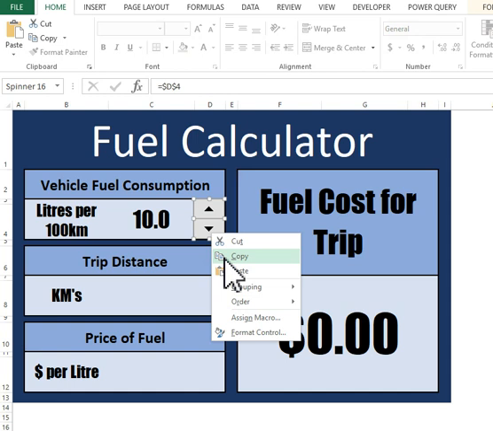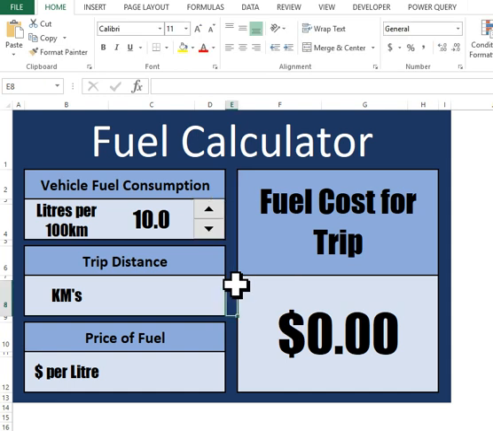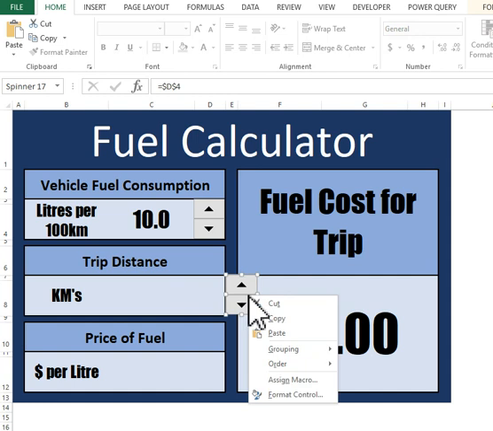Okay, so that's one done. Now we're just going to copy that, put it down here. Now in this example, going kilometres, you might want to look at a trip from anywhere from 50 to 1,000 or more. We'll work on 1,000 today. And if you scroll this spinner from 50 to 1,000, one at a time, it'll take a long time. So we're going to actually go into the settings on this one.